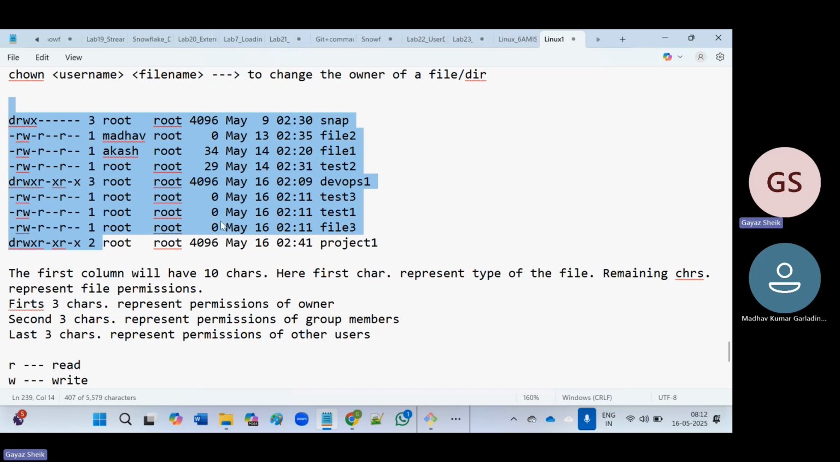Here for file 2, I have read, write, hyphen, read, hyphen, hyphen, read, hyphen, hyphen permissions. I want to give executable permission for the owner, so we can modify it. These are the default permissions we got. Once we have created the file, if we need, we can change the permissions of the file. That is also possible.